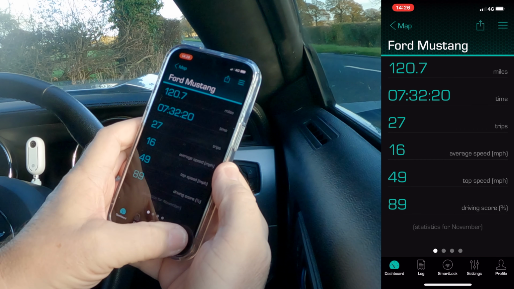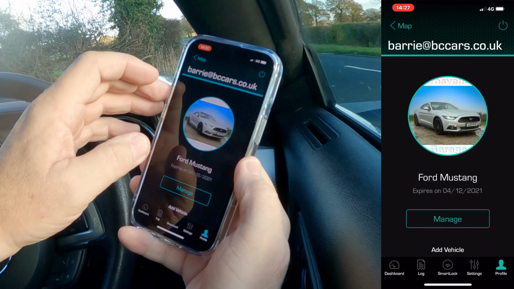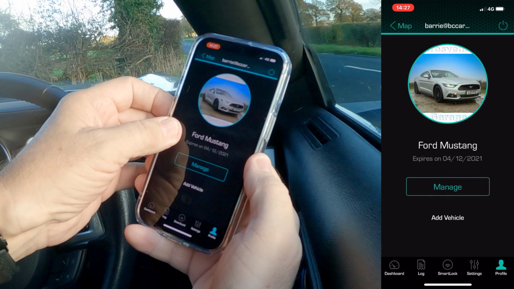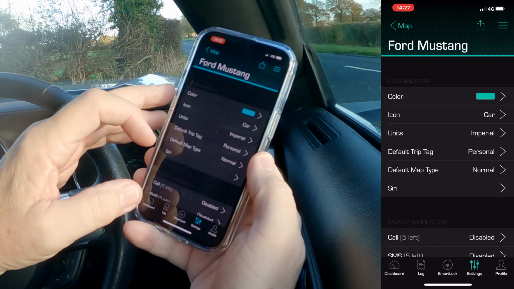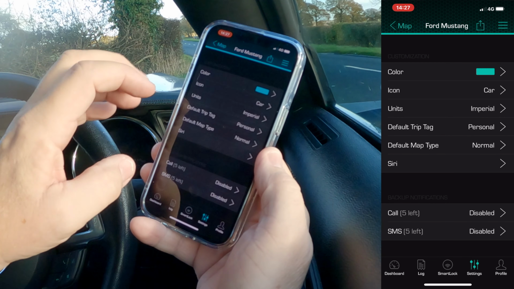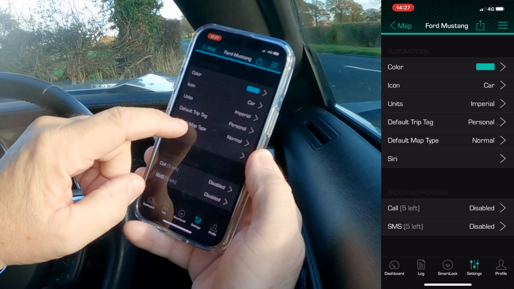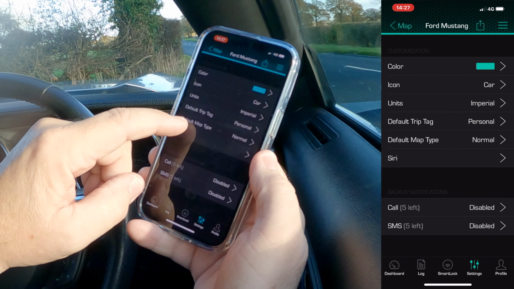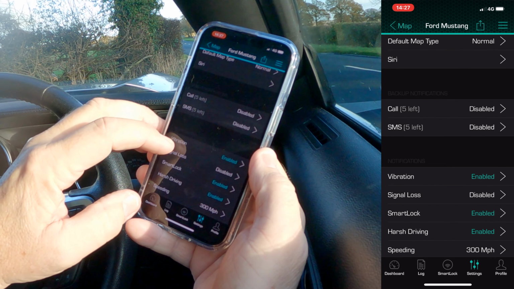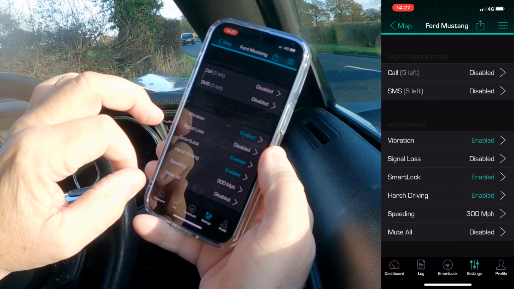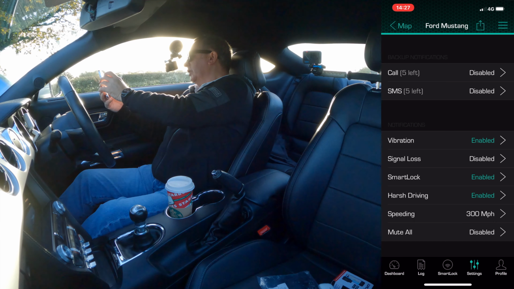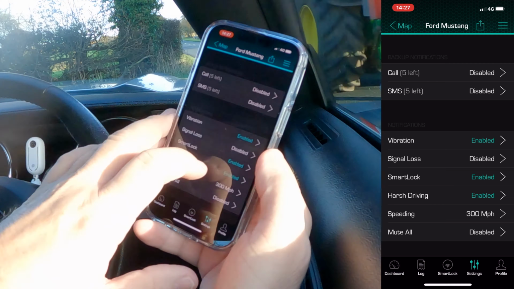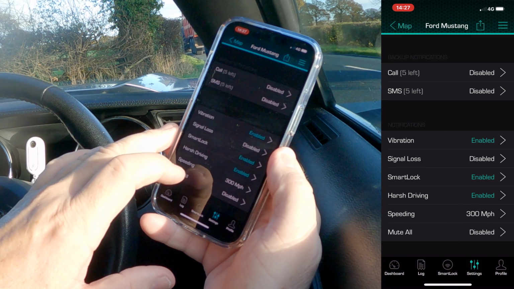Over to my profile, and you can upload a picture of the car there, which I have done, and manage your profile from there. Your settings, there you go, you can set a speed limit, default trip tag, colour, call. You can set it to call you as well in case there's no Wi-Fi or phone signal. Vibration, I've got vibration switched on. Signal loss, smart lock enabled.